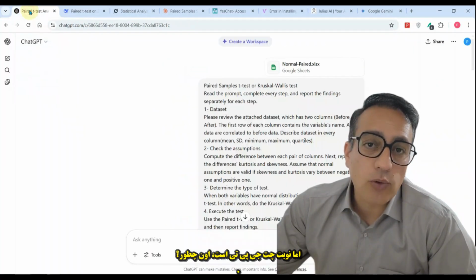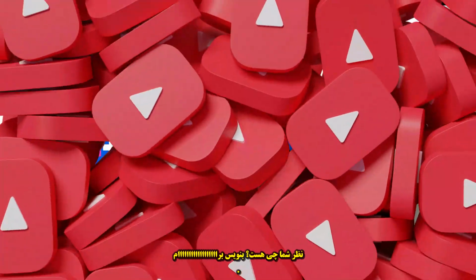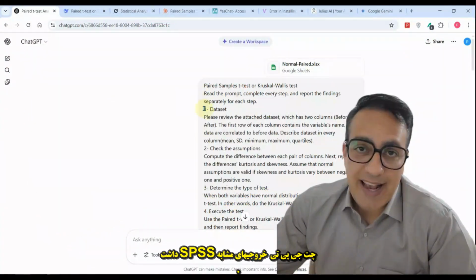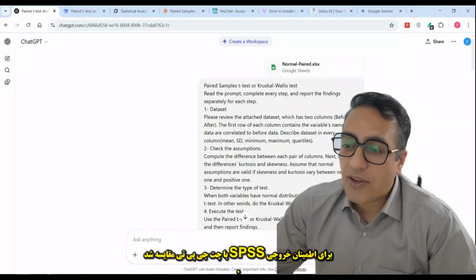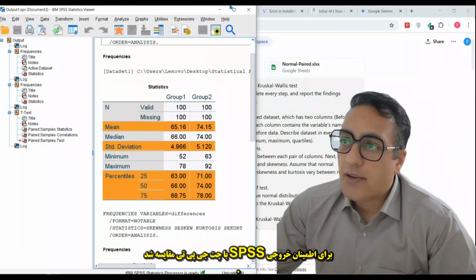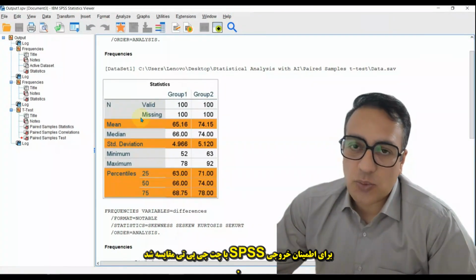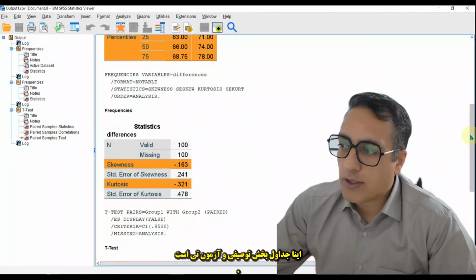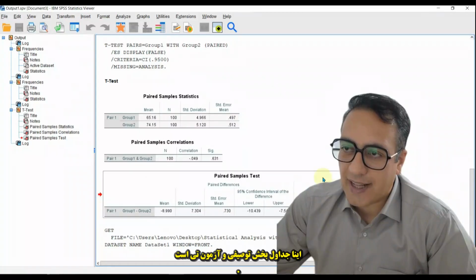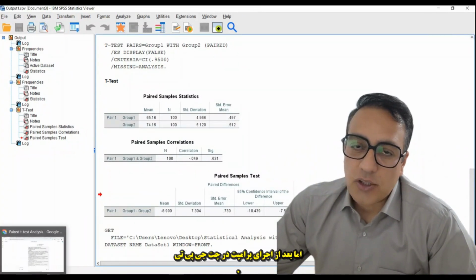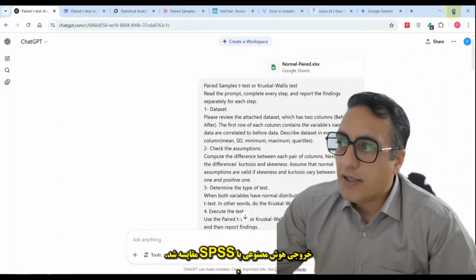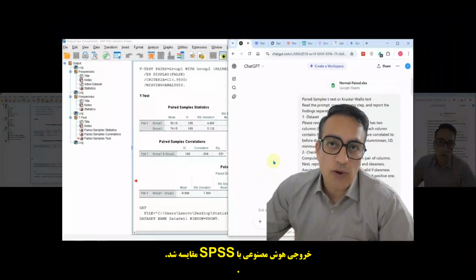But what about ChatGPT? What's your idea? ChatGPT can do the paired samples t-test exactly similar to SPSS, and to check this, I reviewed the SPSS output and descriptions, and also skewness and kurtosis, and also t-statistics. And after running the paired samples t-test with ChatGPT, I compared the output of ChatGPT with SPSS.